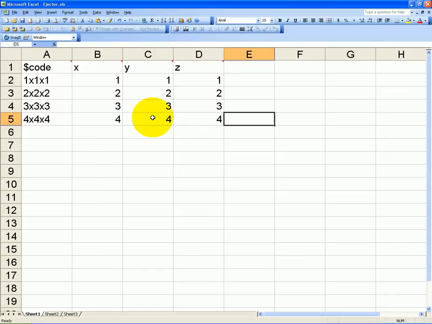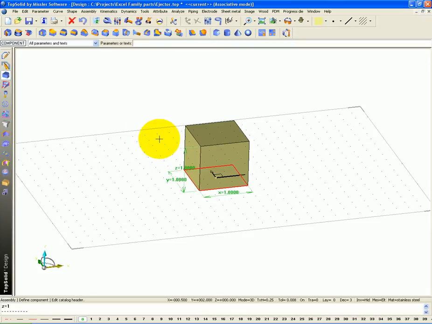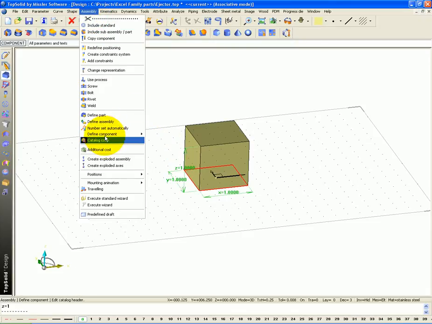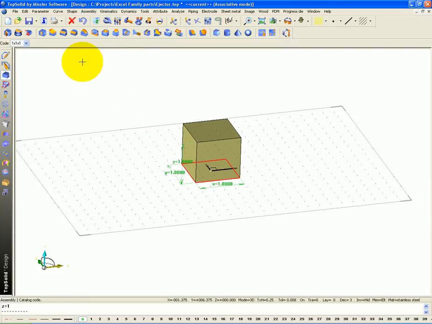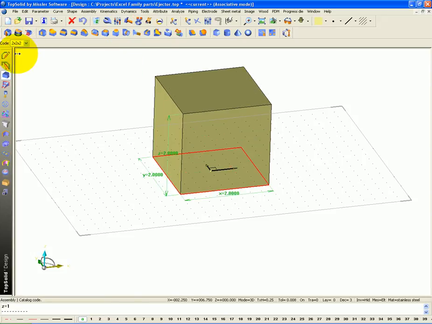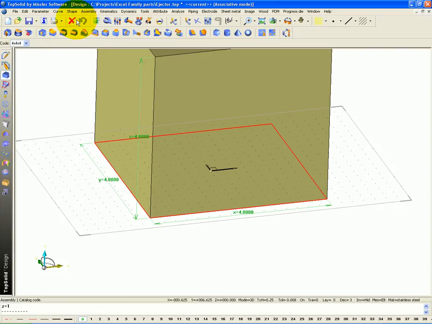Just like any other table in TopSolid, if you want to move this component later, you need to move the Excel table with it manually. So I'm going to save that and close that. And just real quick, you can test it. Go to Assembly Catalog Code. Provided you have the catalog code in this directory, you'll see it listed right here. So here you can call your different versions.